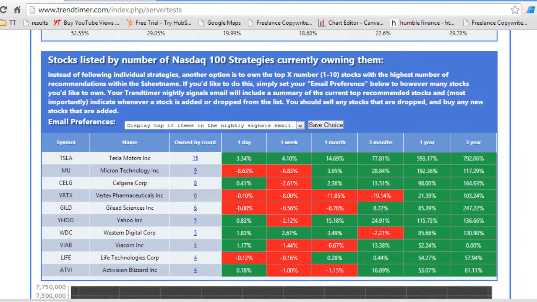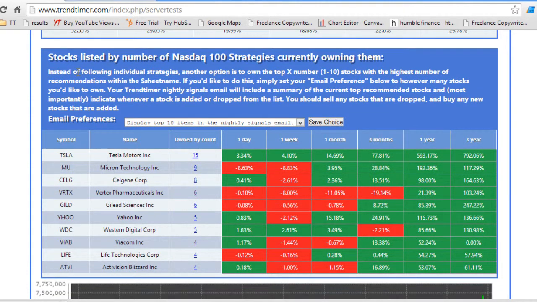But if you see here, there's also a summary table that lists the stocks listed by the number of NASDAQ 100 strategies currently owning them. So for the NASDAQ 100 strategies, the top recommended stock is Tesla Motors. Tesla is owned by 15 strategies. After that, Micron Technology is owned by 9 strategies. Celgene is owned by 8 strategies, etc. And so what this list does is it provides you a summary of what the most popular stocks are in this NASDAQ 100 strategies list.